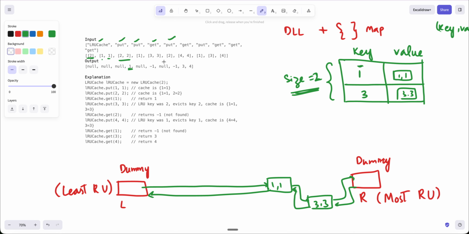Once this is done, obviously this 3 is pointing to this 3 node, and once put is done, now we have a get. For get, we have 2, but 2 is not present in our hash map. That means we have to return -1. This is done. So now again we got a put 4 comma 4.